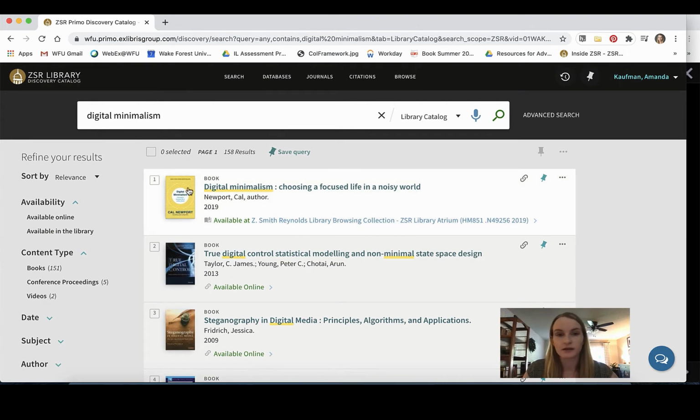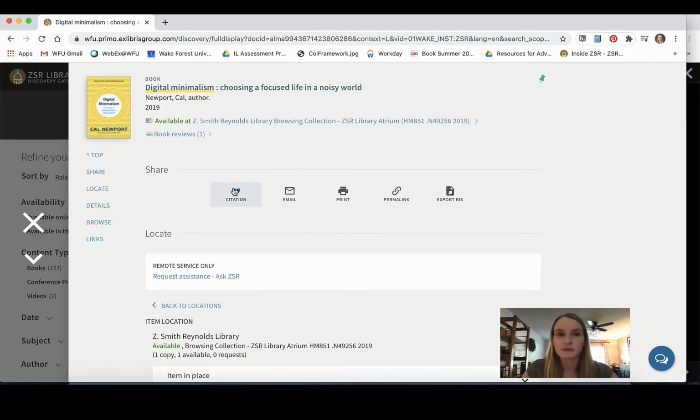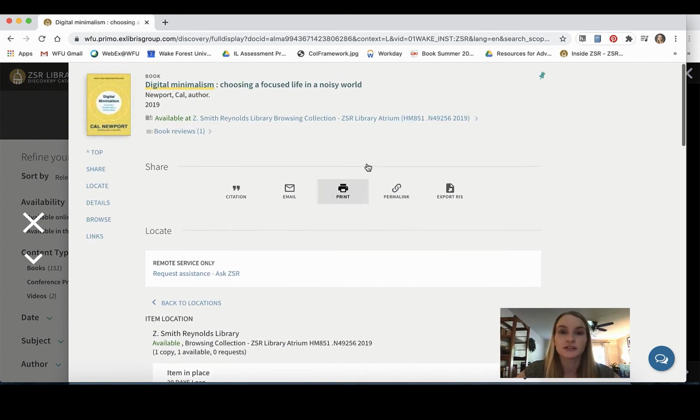So I'm going to go ahead and click on it. And it's just going to tell me some information that I need to know. So right now, this book is available through the library, and it's going to give me the location of the book. So this one is in the ZSR Library atrium. So this one actually isn't in the stacks. We do have several floors of stacks, but this one is not in the stacks. And then it's also going to give me the call number, and we're going to talk about how to read the call numbers later.